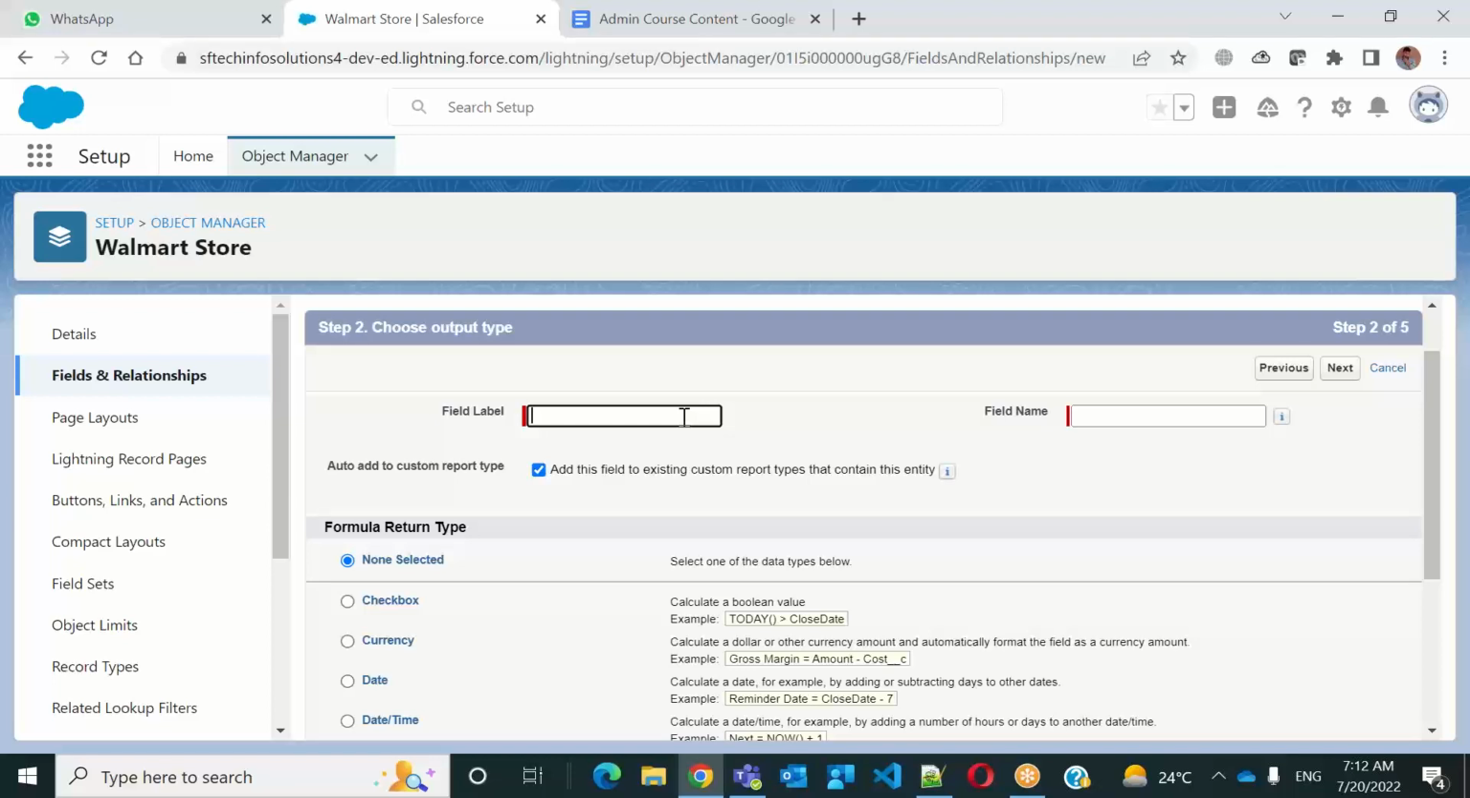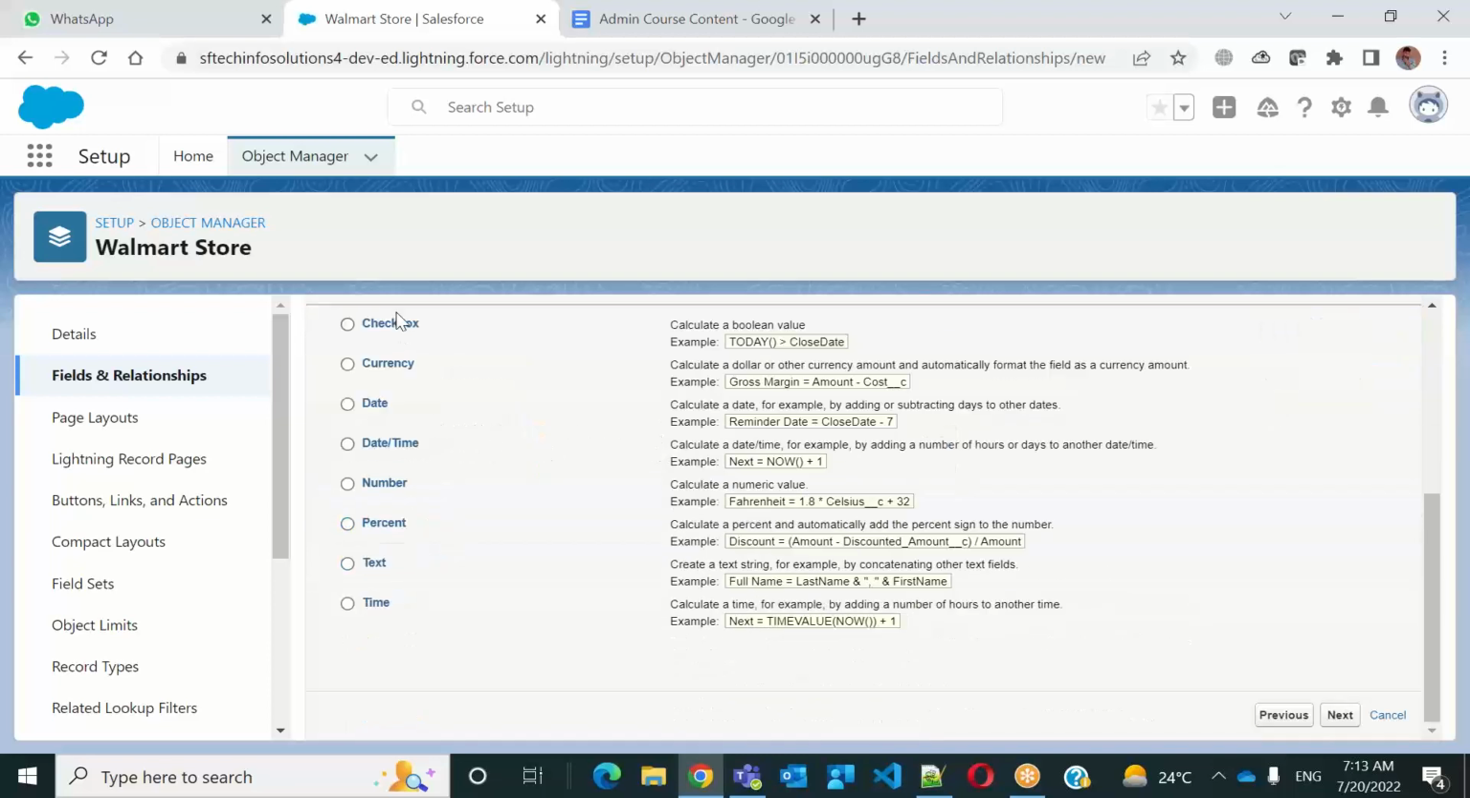Without doing any save to the record, automatically whenever the formula changes, the values in all the records will be changed in no time. Whereas if you change any role of somebody, it will take some time to calculate the values. But the formula fields will reflect in an immediate manner. So the outcomes are checkbox, currency, date, time, number, percent, and text.